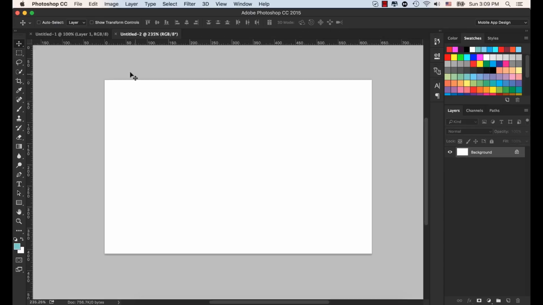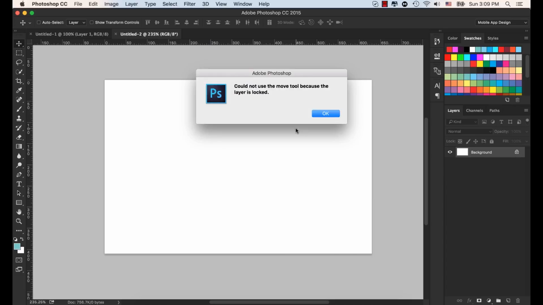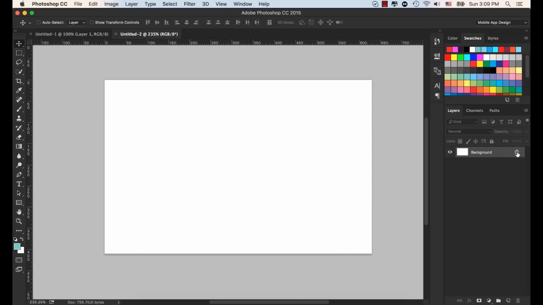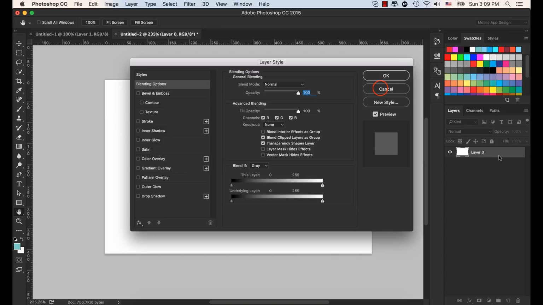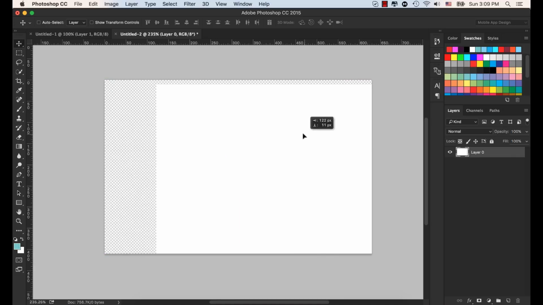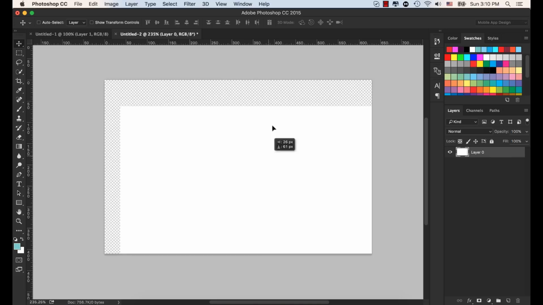So when you create a new document, that layer is locked. If you select the Move tool and you want to move this layer, it will not move. You will get a pop-up message that says, could not use the Move tool because the layer is locked. So click OK. Now, if you click on this lock icon, it would be unlocked. So after clicking this one, select the Move tool, and you can move this layer now, on top of the checkerboard.